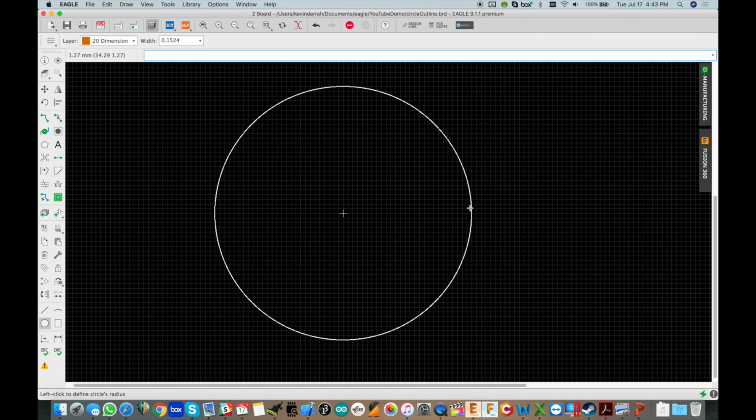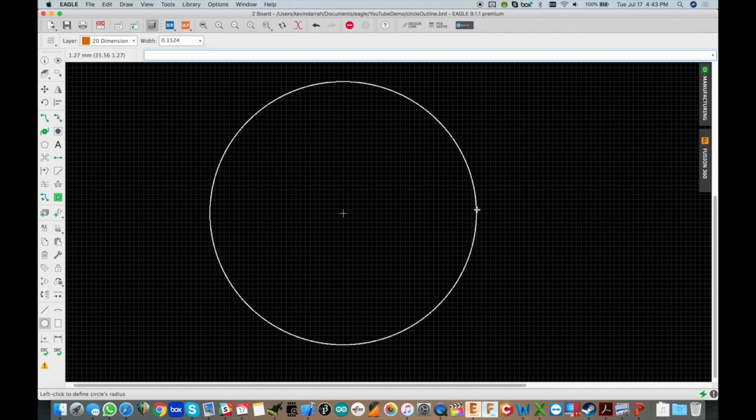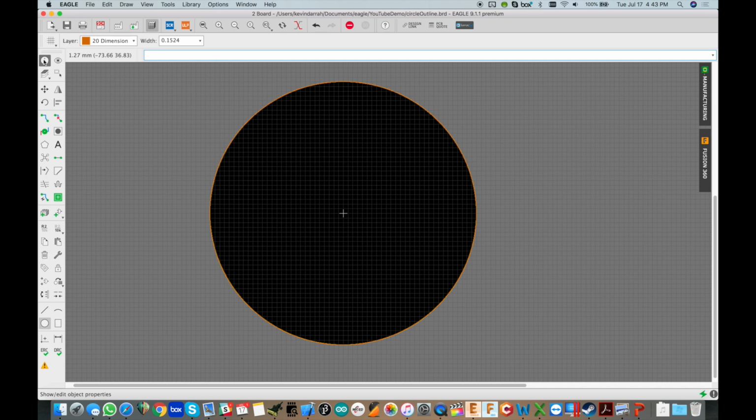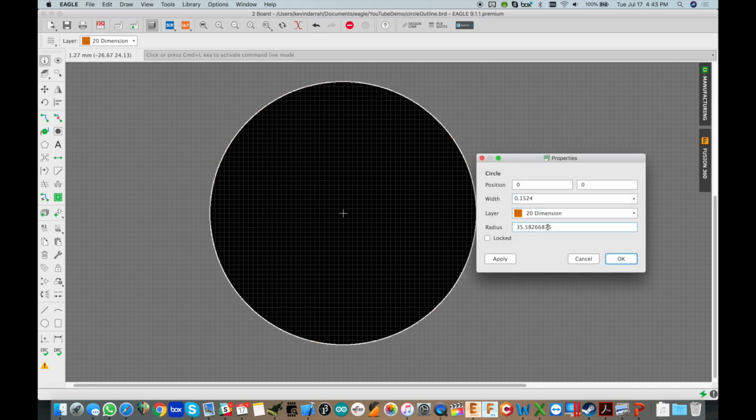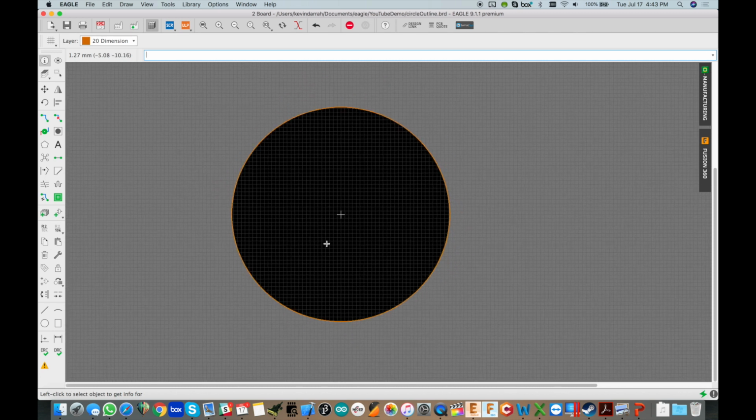So I'm gonna grab the circle tool there, make sure we're on the dimension layer, and draw our board outline so that the origin is right at the center of this circle. Click info on it, and I'm going to set the radius to 36 millimeters, and this is what I had.